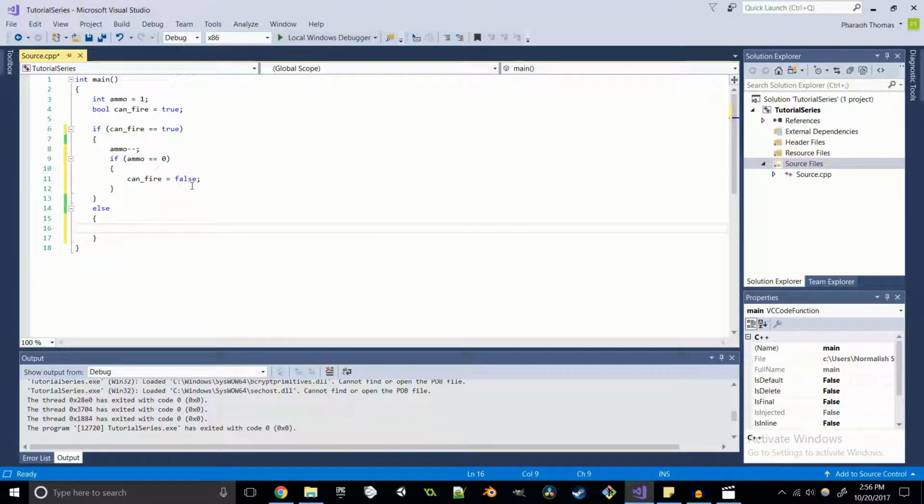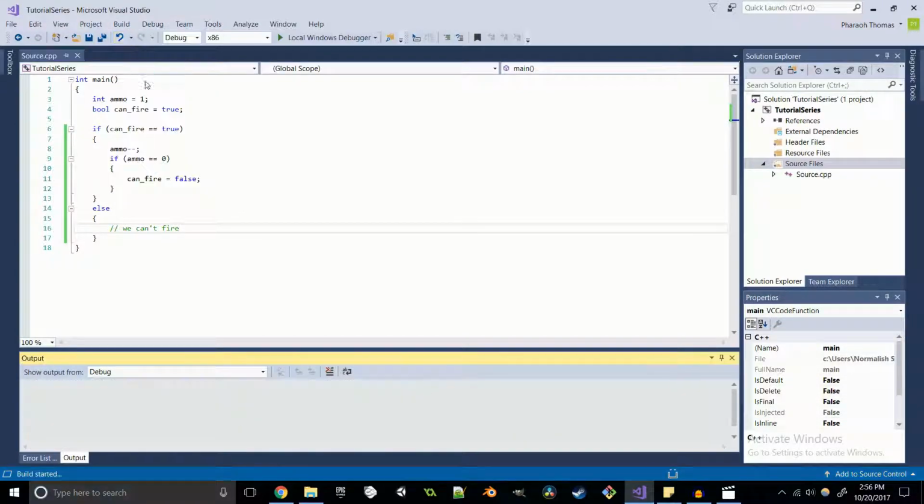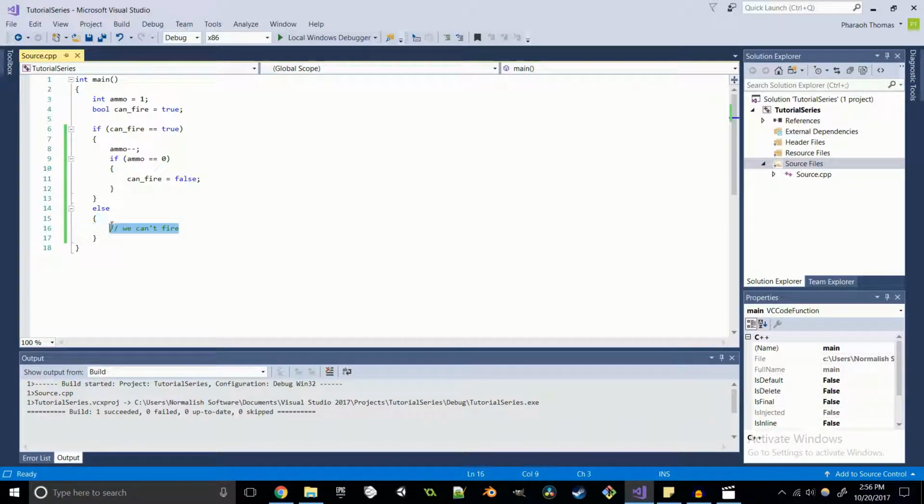I'm going to use something in C++ here called a comment. In order to place a comment, it's just two slashes, and I'm going to say we can't fire. Basically with this comment, I can completely ignore everything that I write here. When the code gets compiled and runs, whatever I write right here is going to be completely ignored. So if I take away these two slashes, right?